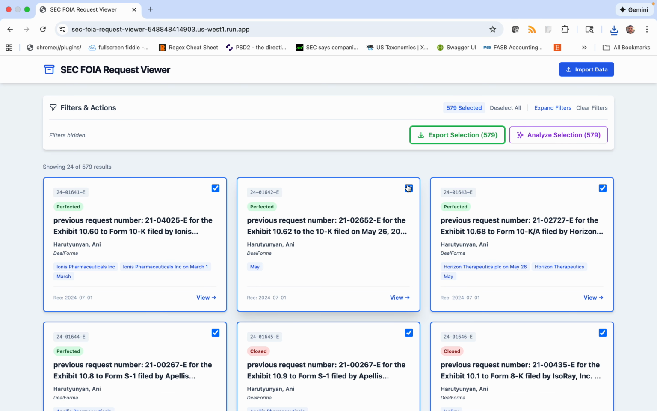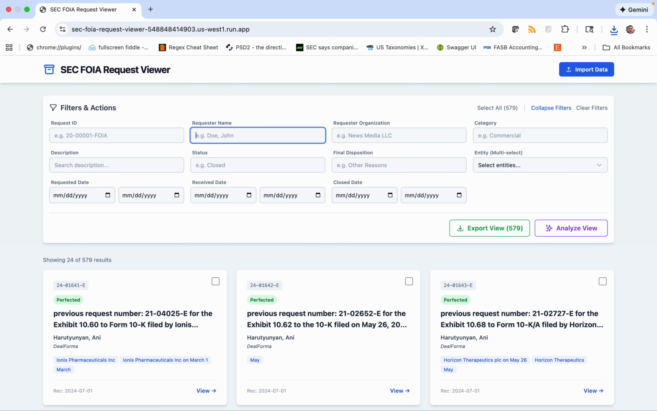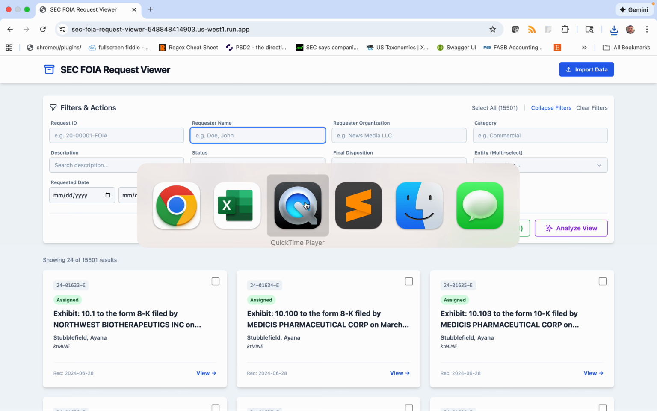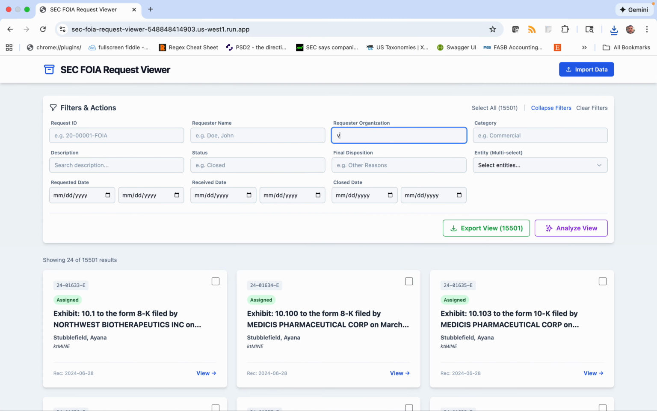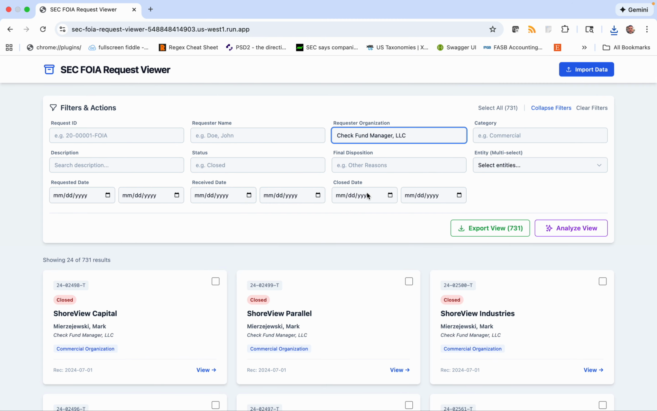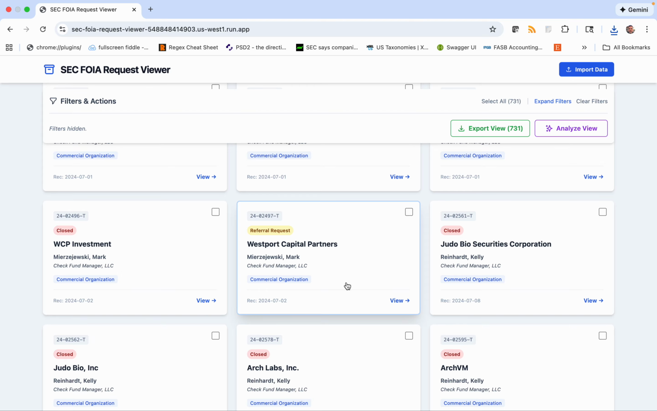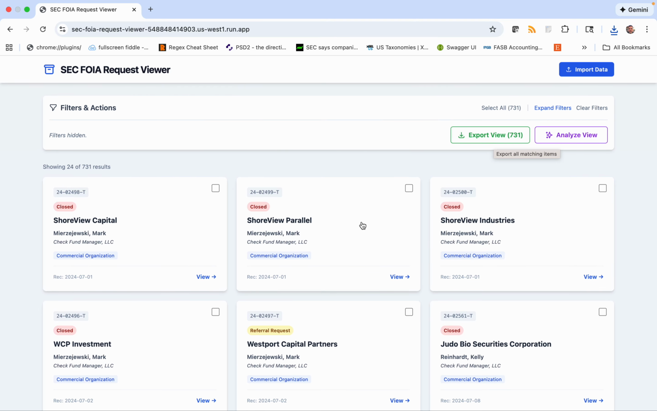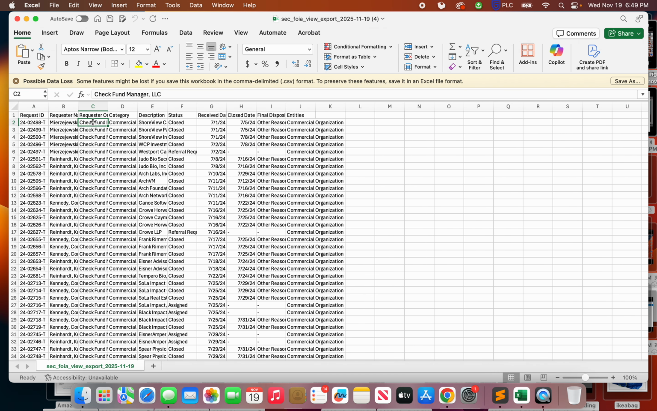Okay, then I can deselect all, go back to the filters, and let's say I want to look at a particular organization of requesters. So these are check fund managers requests. I'm just collapsing the filters so we can see a little easier. And again, I can export those if I want to a spreadsheet. Do that as well. So these are all check fund manager requests with the name.